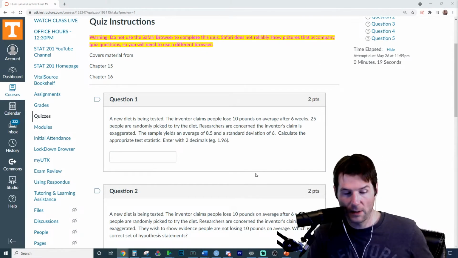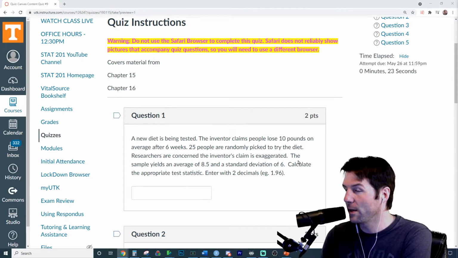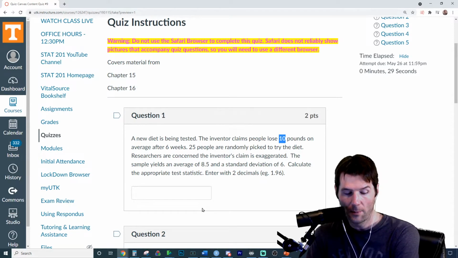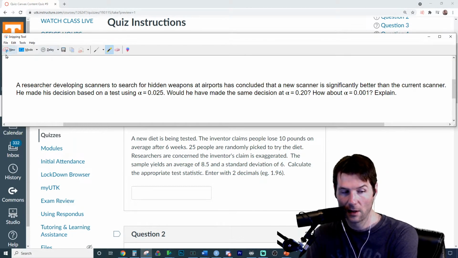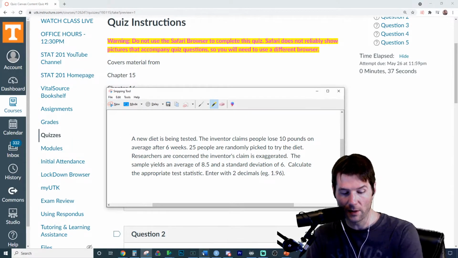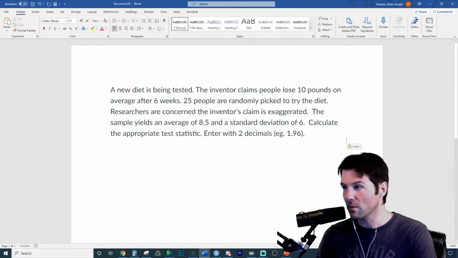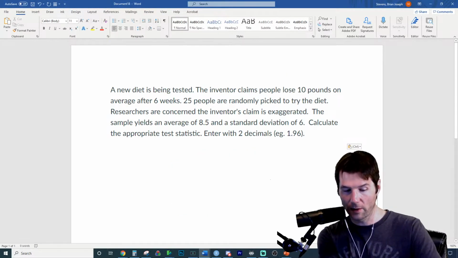So this one right here says a new diet is being tested. The inventor, we've done this one. Inventor claims that you can lose 10 pounds. So what is this value right here if it's the claimed amount of weight you will lose? I'm going to go ahead and take this over, but try to solve this notation as we solve this. So we want to know what the notation is. This is so very important to know the notation. We need to know the notation right here.